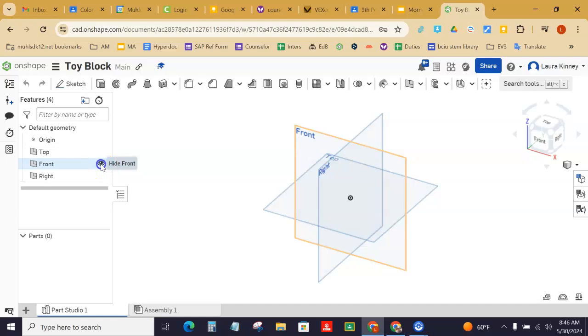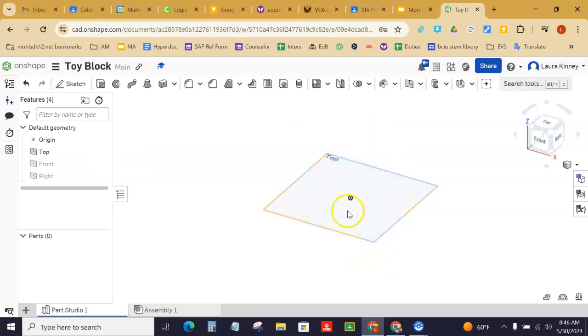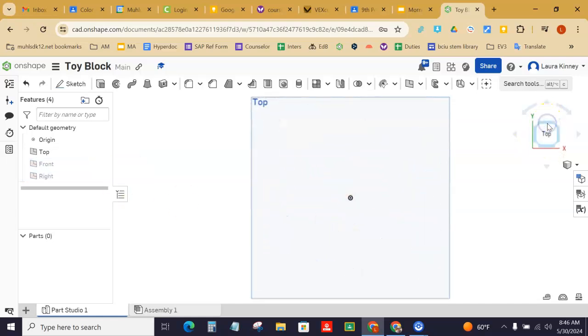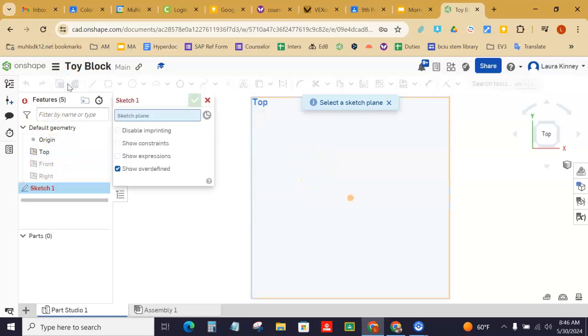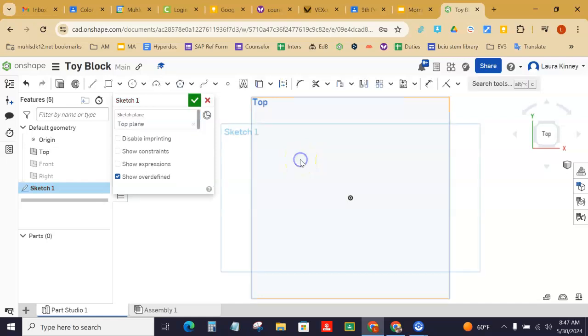Let's hide our front and right views and switch our view to the top. Let's start a new sketch by clicking on sketch at the top. Select the top plane by left clicking on it, and then let's get our rectangle tool.